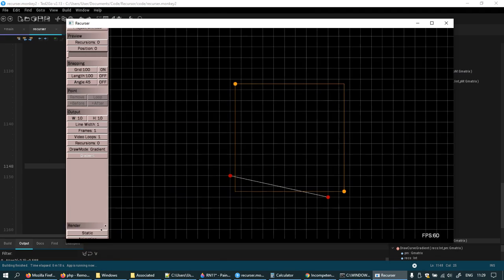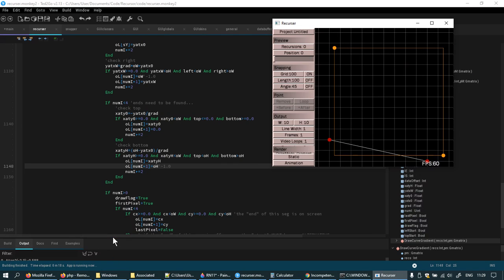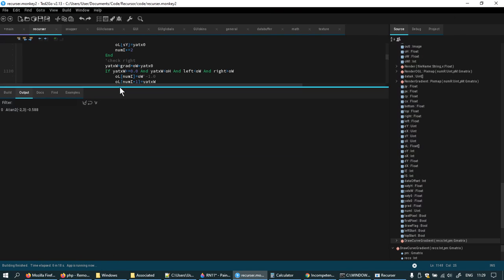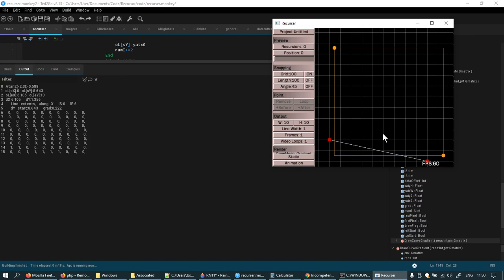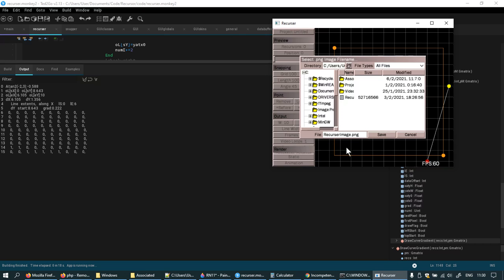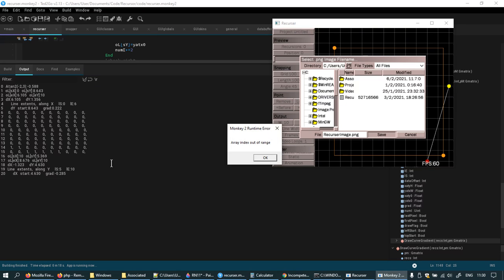Let's see. Wish I could remember to boost this up before I run it. Okay. Well, look, that made it work, which is nice. But now, yeah, array index out of range. Damn it, how do I compensate for this little thing?